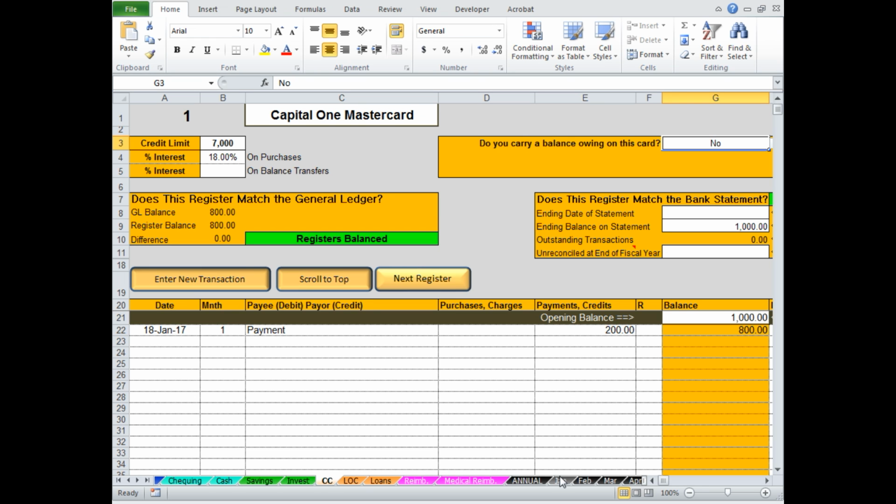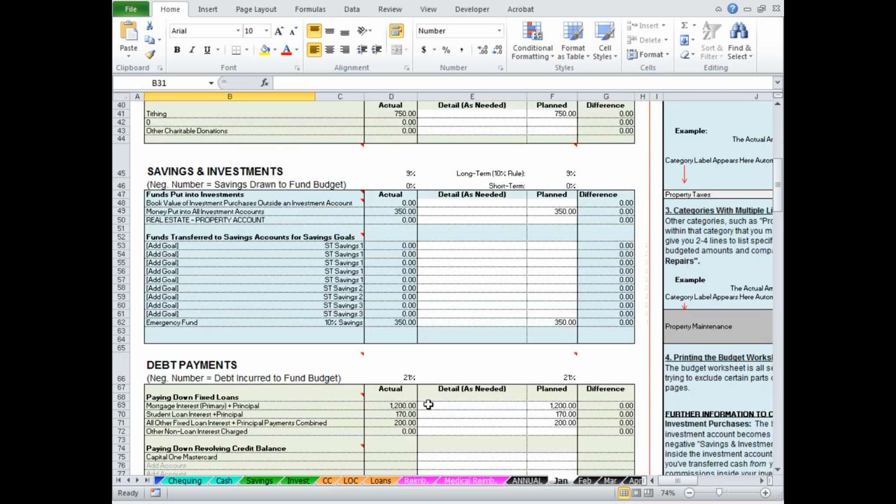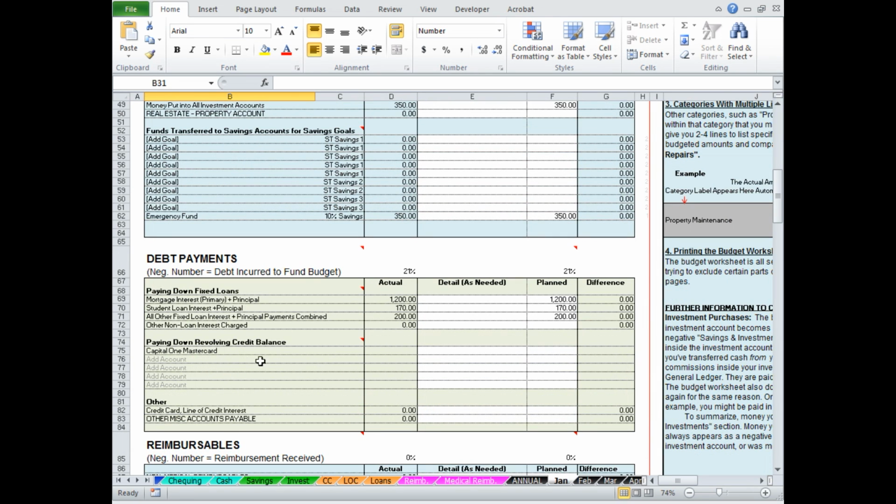If I go back to the January budget and scroll down to debt payments, that credit card here is blank. Any actual charges, any actual payments on that credit card in the actual column will not appear. That column will be blank. The expenses on that card will appear on your budget because the budget draws its information from all of the expense accounts on the general ledger.